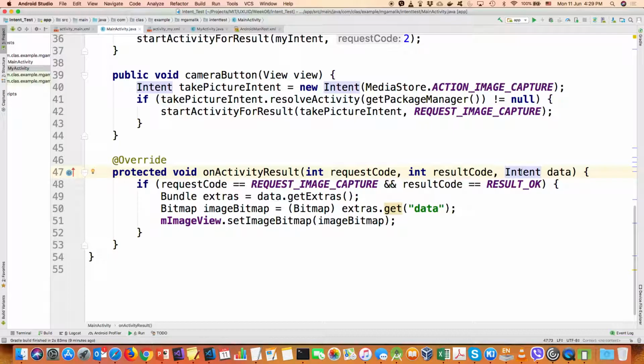And inside the intent, it can put different data, anything. For example, we are asking the camera activity to capture some screenshot. So what data can it return? It can return that specific picture back, so that data will come from there. For example, we say Bundle extras equals data.getExtras. So we are getting those extra bundle information which is included in the intent and putting it in that particular bundle, extras. And then from that extras, we say that I want to get the data back.